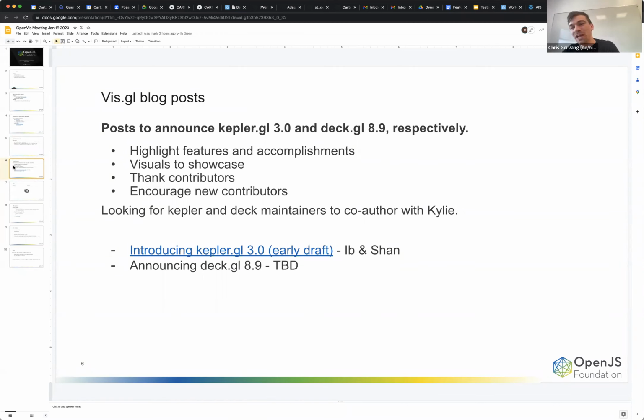I want to add some new life to our existing VizGL Medium blog by highlighting a lot of the new great work that's gone into Kepler and Deck, and kind of set a new, now that we've got some great help to do this kind of work with OpenJS and Kylie, I'd love to put some muscle behind this and put some great new material out there. We always do great with our release notes.